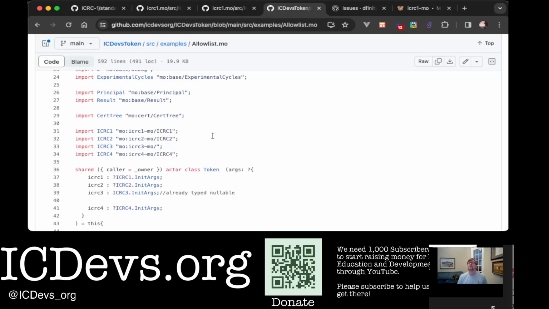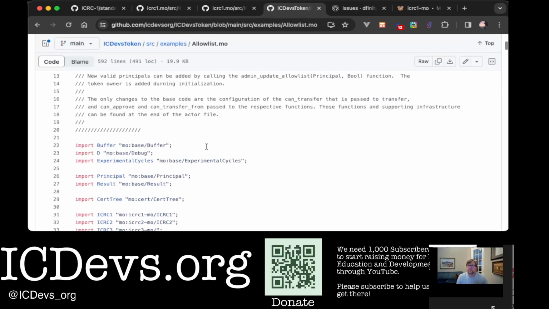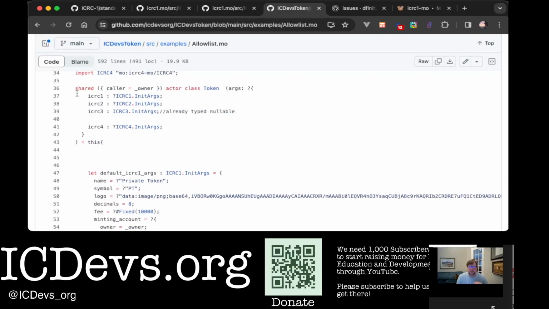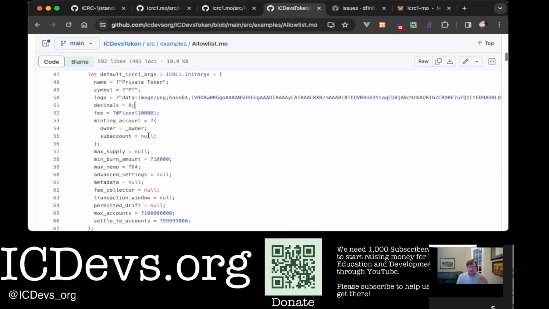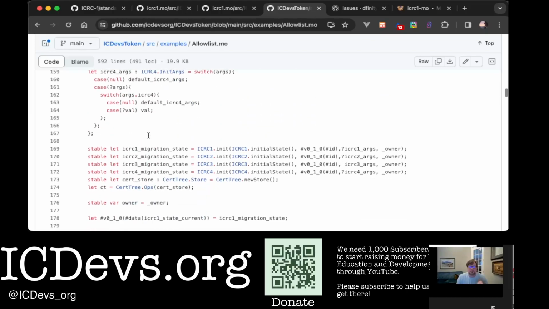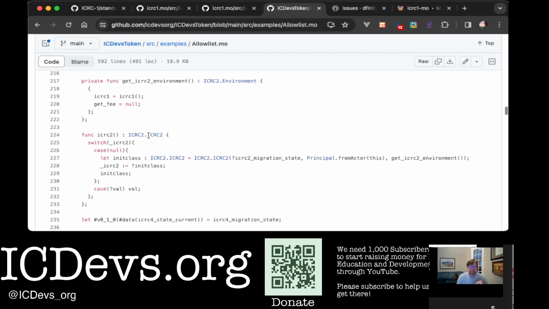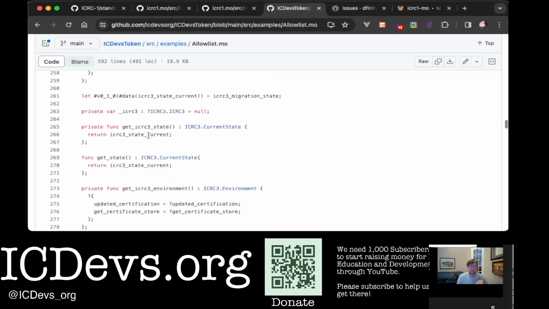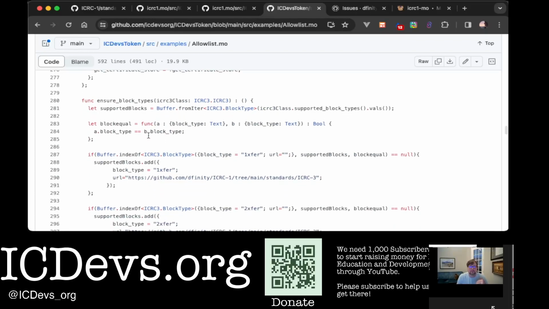The first is an allow list. So this one has an allow list. So what does that mean? Well, let's take a quick look. You'll notice that this has some ICRC2, 3 to 4 stuff, which we'll ignore for now, but just trust me that the basic ICRC boilerplate's the same for some of those other ICRCs, and we'll get past the boilerplate.